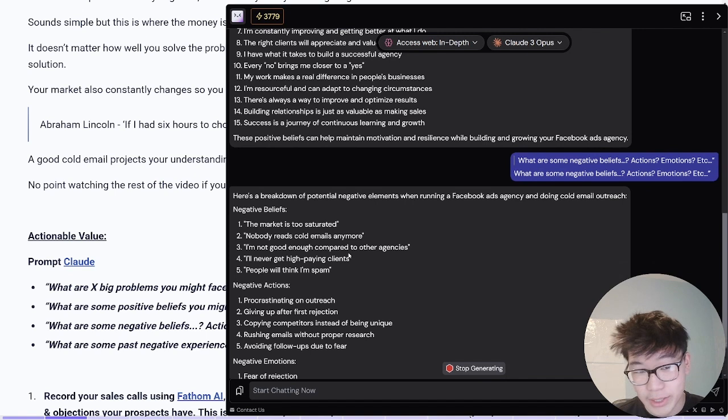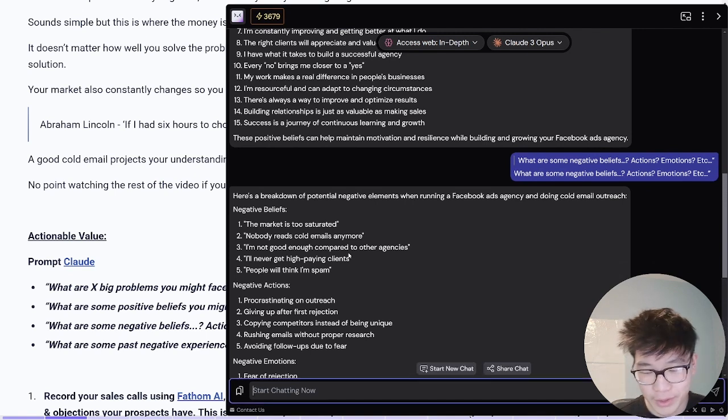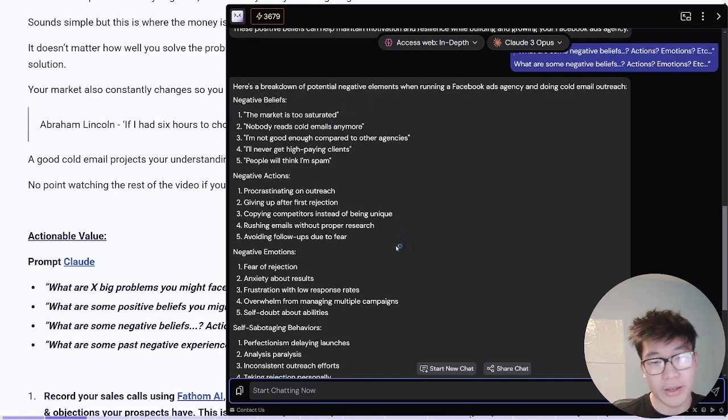The positive ones are nice, but the negative ones are a bit more important, because when you send an email to somebody, this is generally what they're going to see first: negative beliefs. The market's too saturated. Nobody reads cold emails anymore. I'm not good enough compared to other agencies. I'll never get high paying clients. People think I'm spam. And then this is what happens if they believe in this.